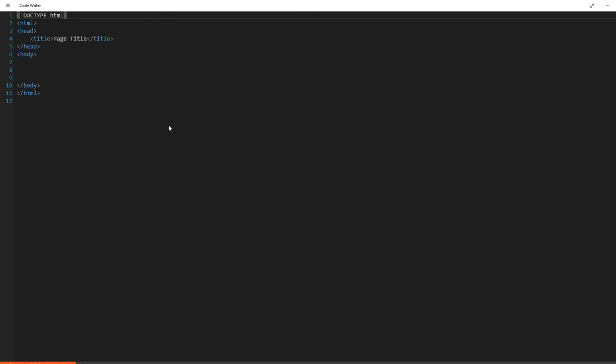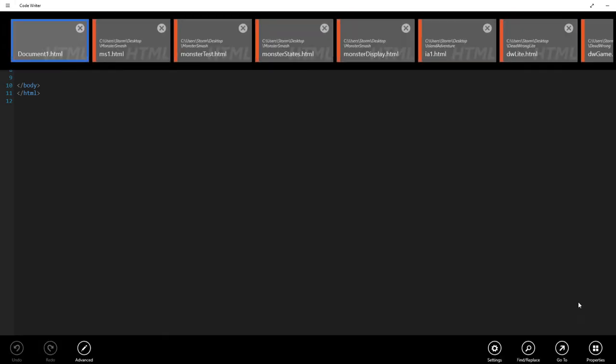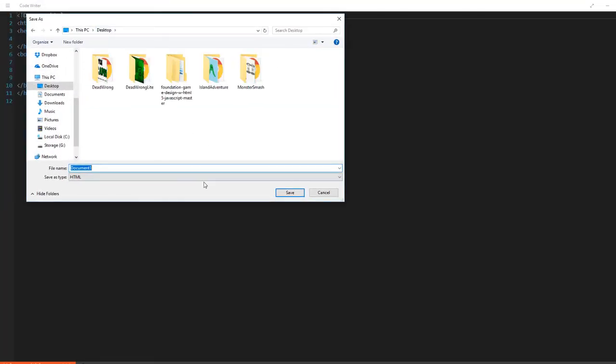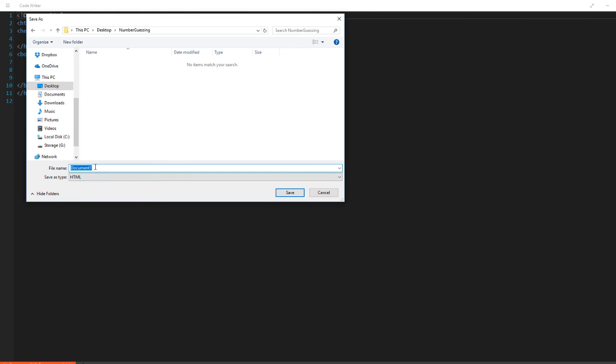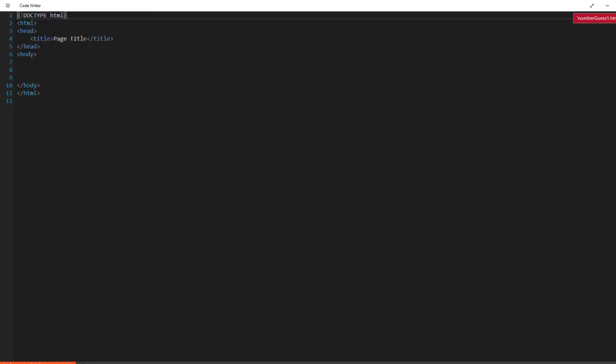I'm going to create a new file in CodeWriter. I'm going to make it an HTML file, and I'm going to save this file right away, because I don't want to lose it. I'm going to make a new folder called number guessing, and I am going to put the file in there as number guess 1. We'll just call it that. So now I have a new file, created and ready to go.